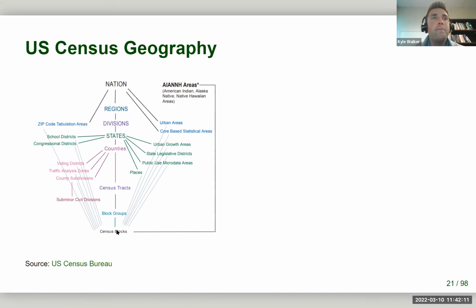Block groups then make up census tracts, and census tracts are a pretty common geography that are often used as a proxy for a neighborhood. Census tracts typically have around 4,000 people. And just as a heads up, census tracts, block groups, and blocks are all redrawn with each decennial census. So census tracts for 2000 are going to be different than census tracts for 2010.